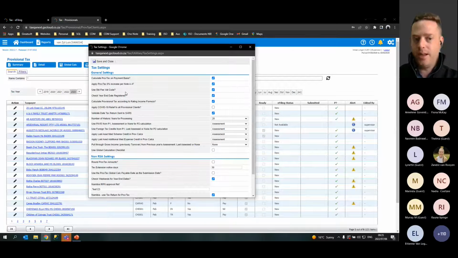They use the standard VAC code, yes, of course. Check date registered, yes, we'd like to do that. And calculate according to the rate and income formula. This is referring to the farmer's calculation. Yes, we want to. COVID-19 relief. So this obviously isn't applicable anymore, so you can untick that if you like, or you should. And any changes you make, you need to just say save and close.